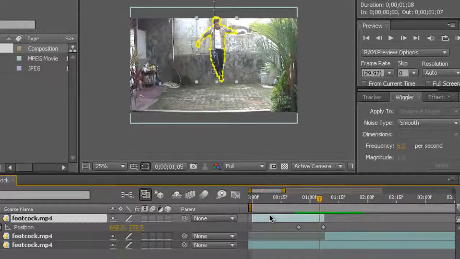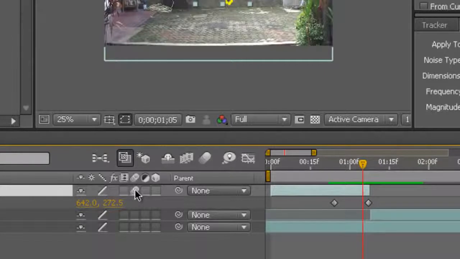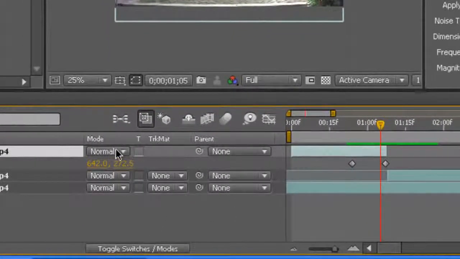So click the layer that you masked, and you're gonna check this motion blur. If you're not on this position, you can toggle switch modes. If you're on this area, normal, you kinda search for where the motion blur is.